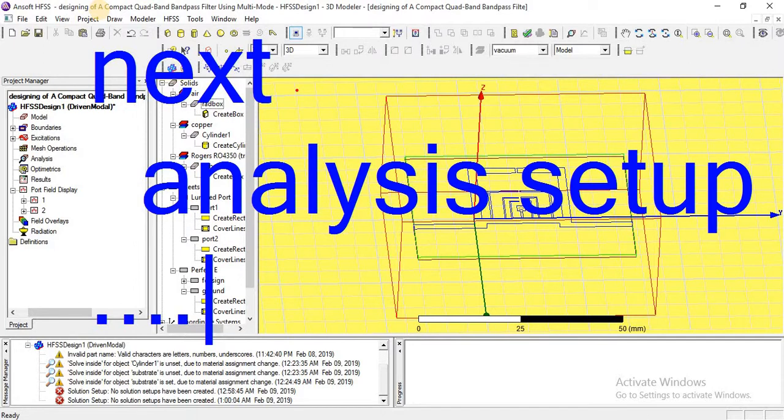In the next tutorial, we will discuss how to add an analysis setup, how to add frequency, and then finally we will add a sweep, and then we will go for results.